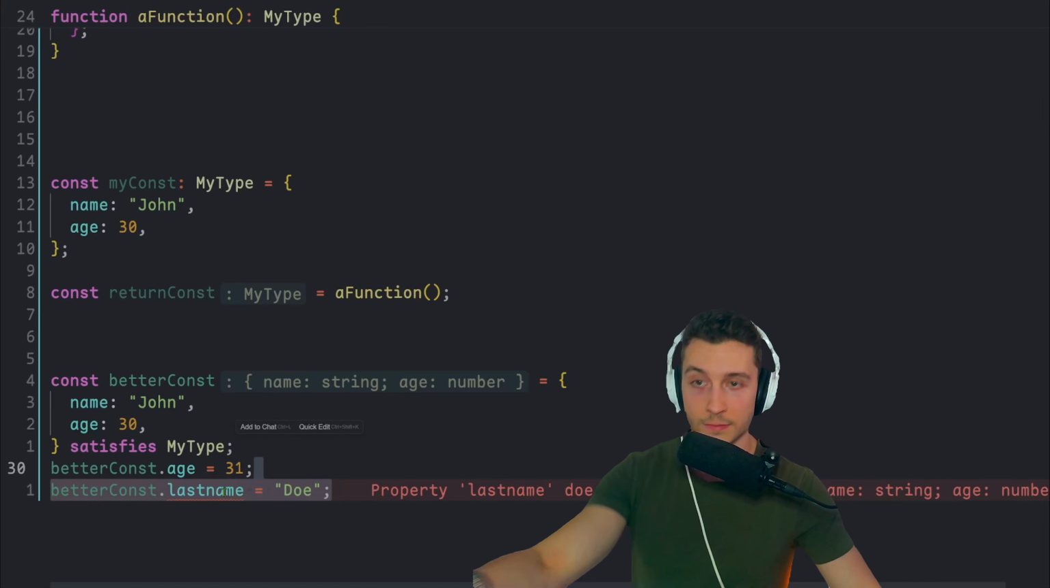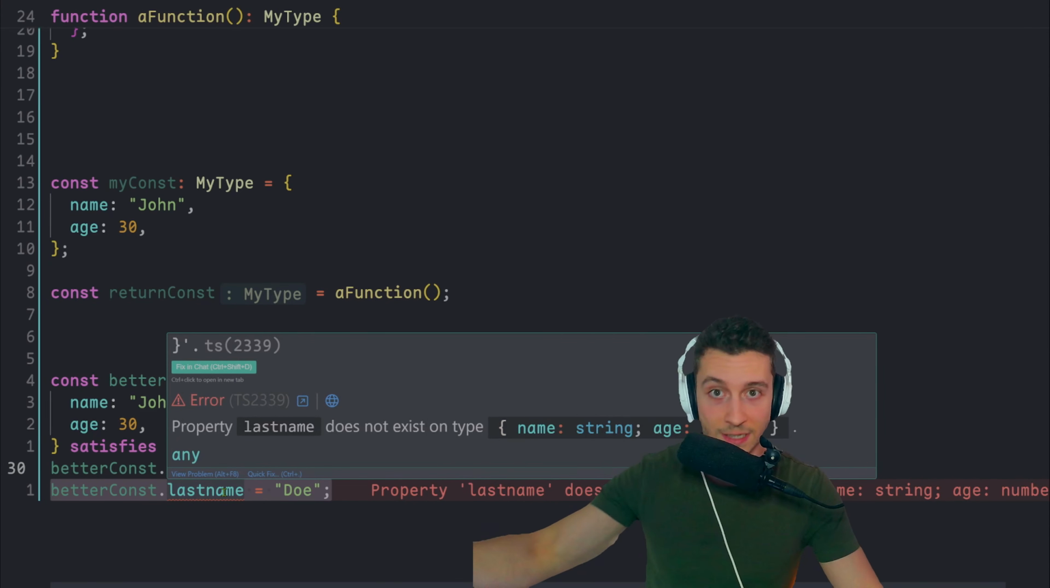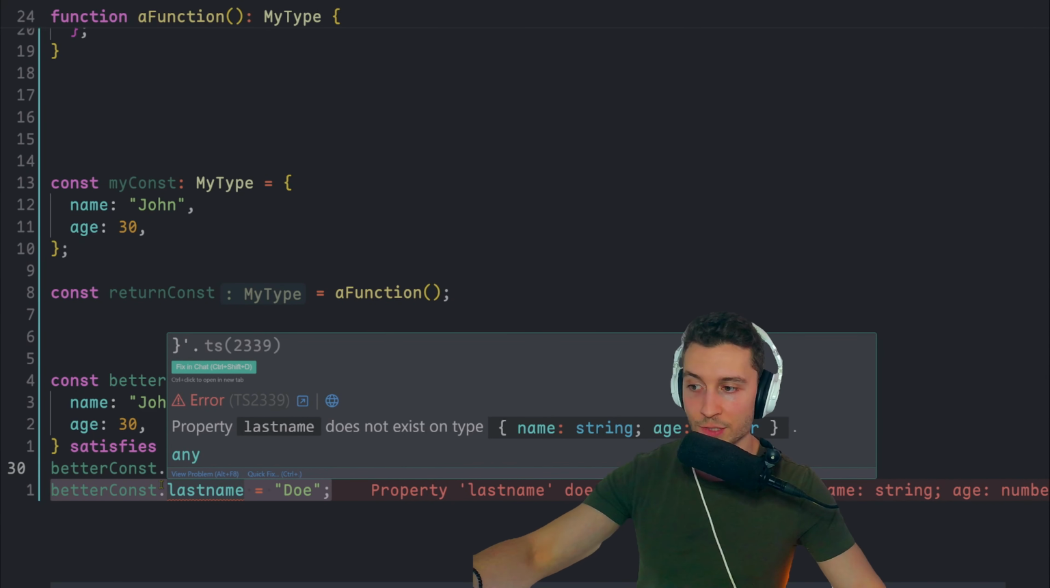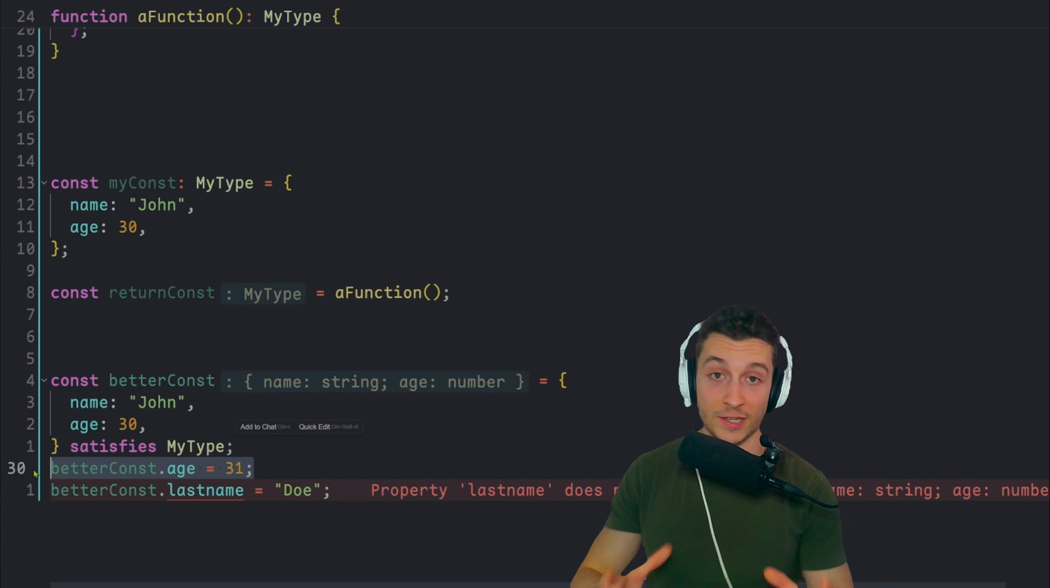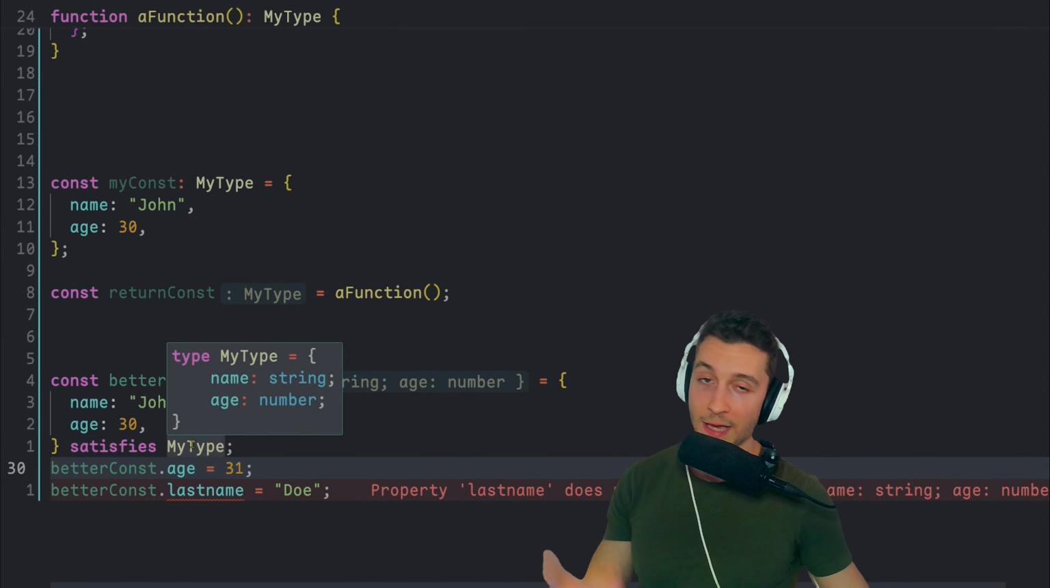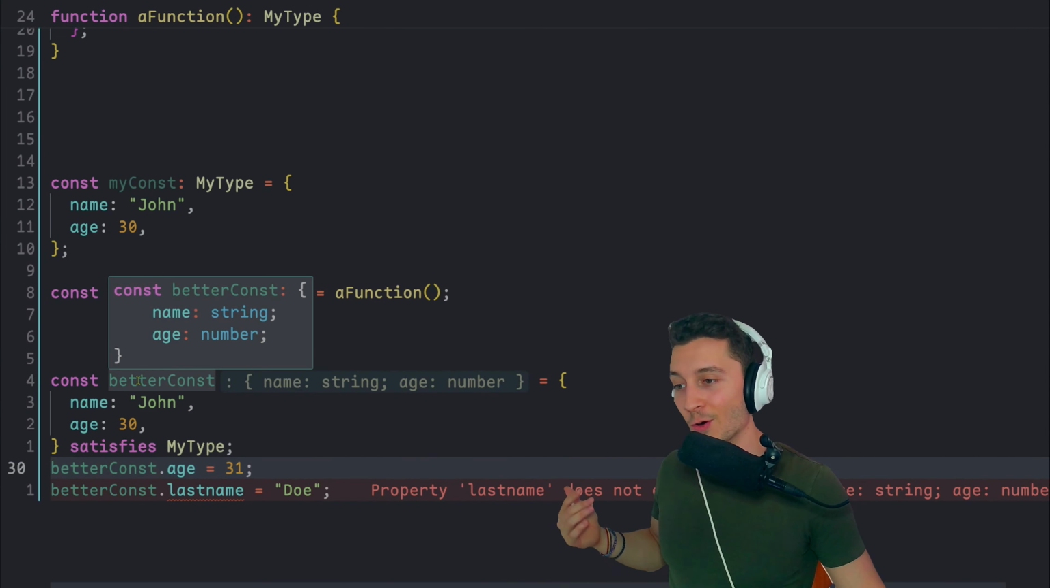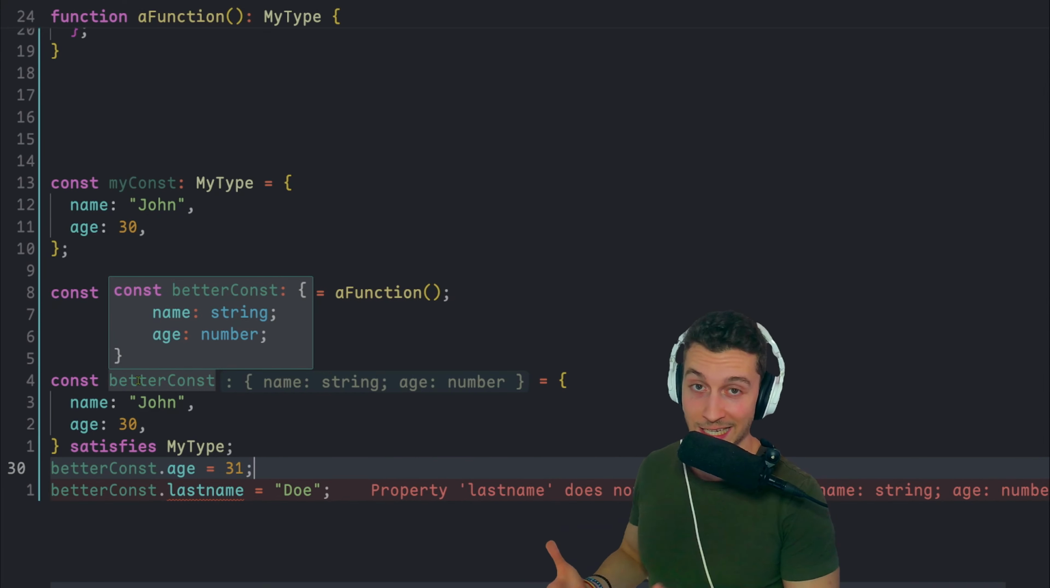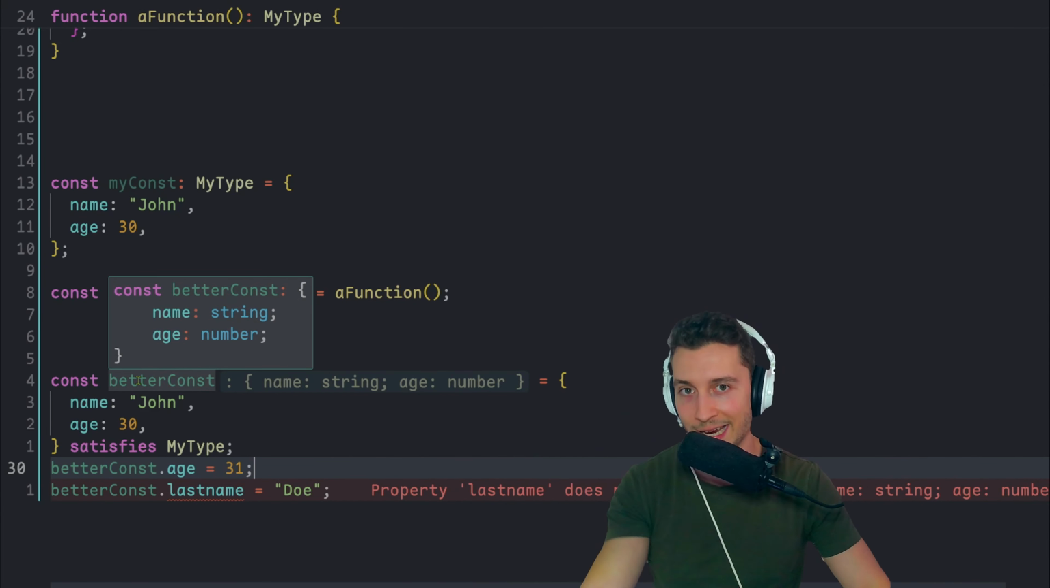I now see that if I try to access a last name variable that isn't in this object, well, I'm going to get an error. But if I try to access a property that is in the object, it's all good. So I'm getting the type validation. I'm still getting all the information of the object itself without having to do anything.